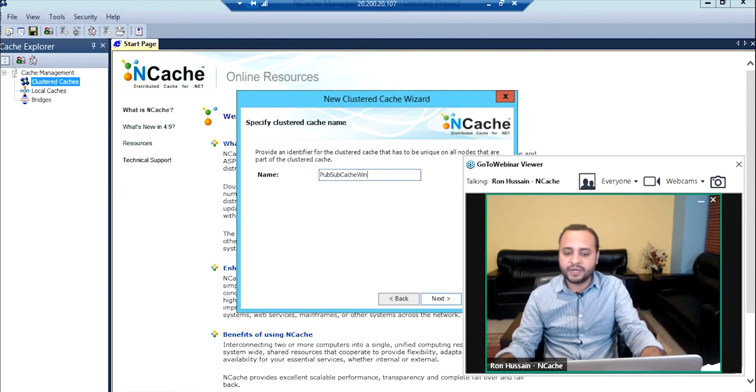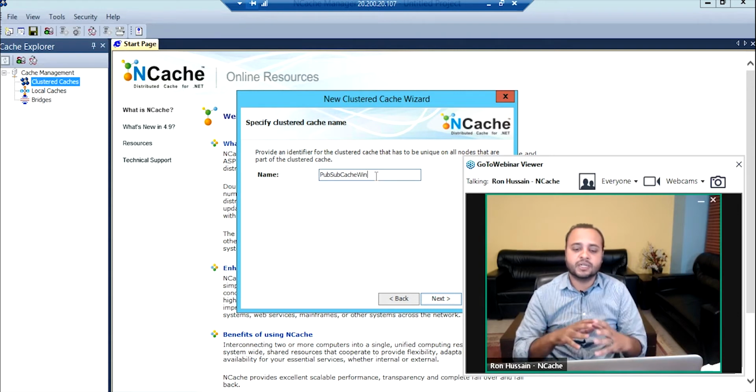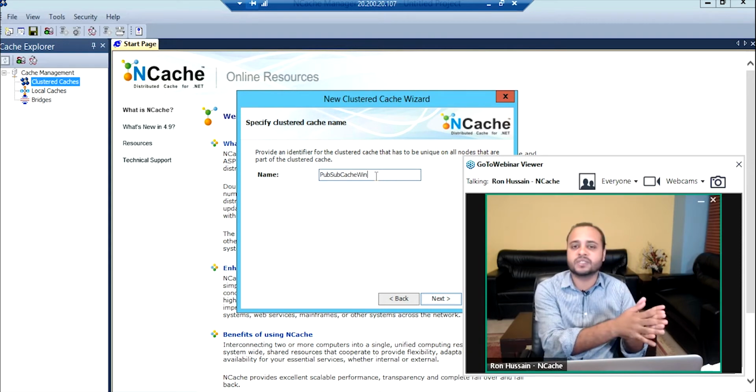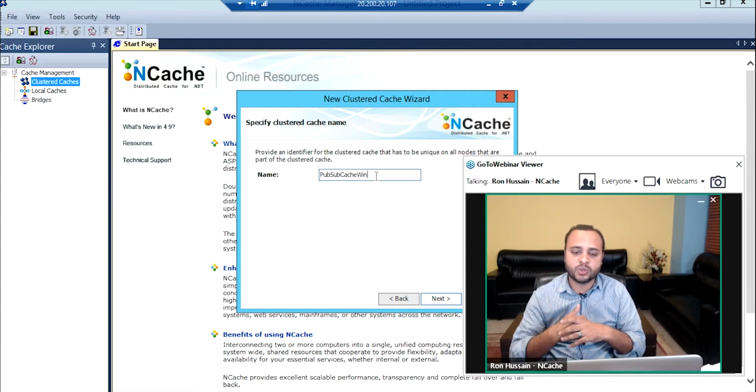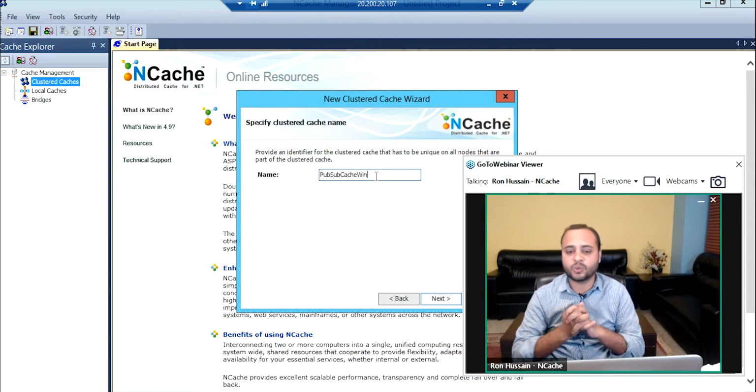All caches need to be named. You can name your PubSub cache something that is meaningful to your application. NCache allows you to create a cache on a Windows environment, Windows servers, as well as on Linux servers. And we also have a Windows Mono release available. With Linux, you need to use .NET Core, and on Windows, you can use .NET as well as .NET Core releases of NCache. So I'm going to go ahead with Windows servers.